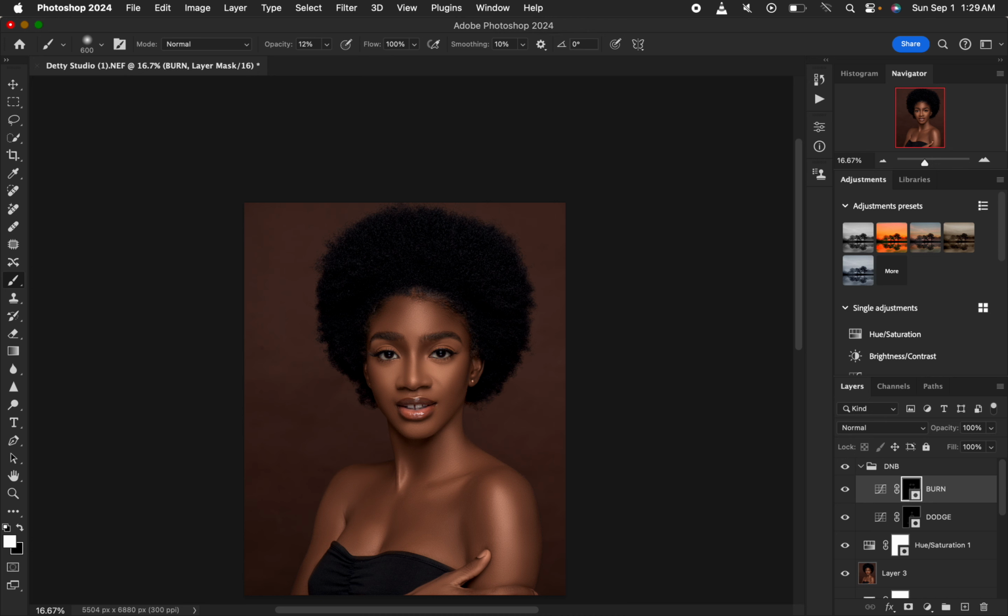So if the effect is too much, you can always check before, after. So if a given effect is too much, you can reduce, for example, the burn, or you can even reduce the dodge if it is too much. Then to balance it all, you can reduce the overall opacity of the dodging and burning. So before, after, before, after. So this is what we have right now.